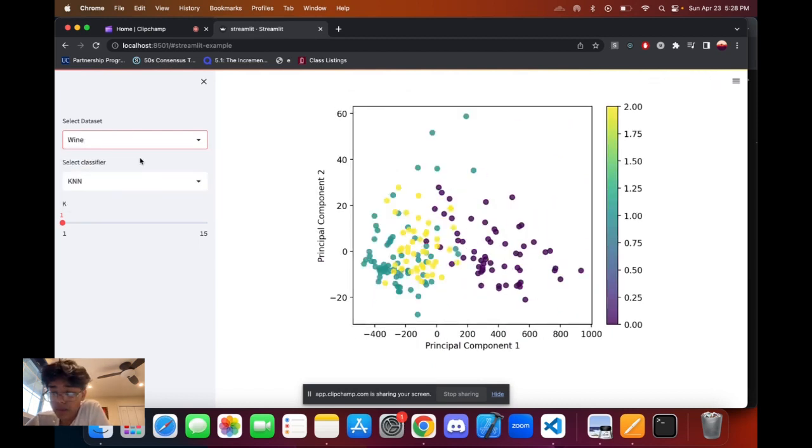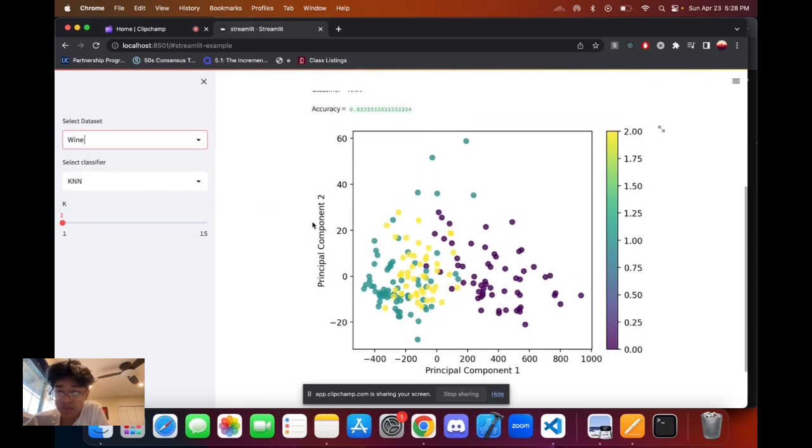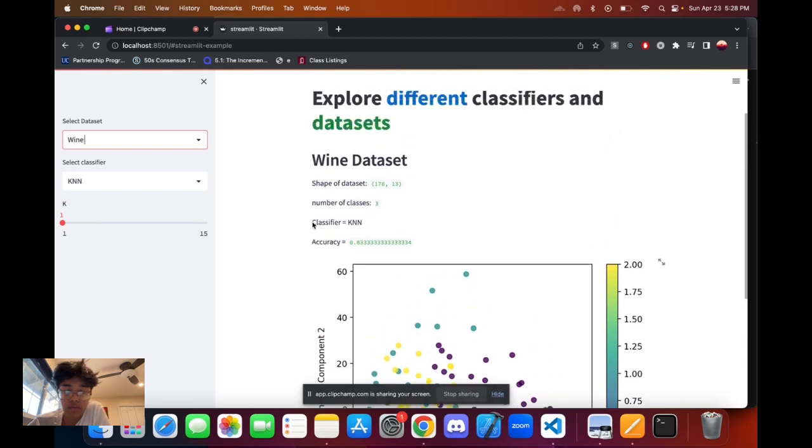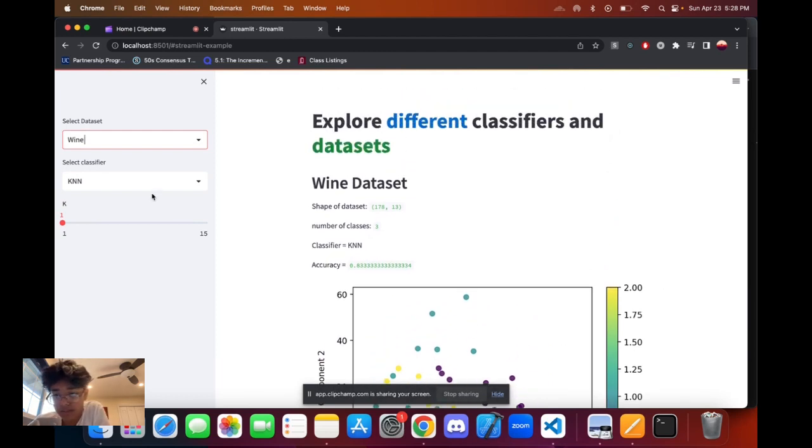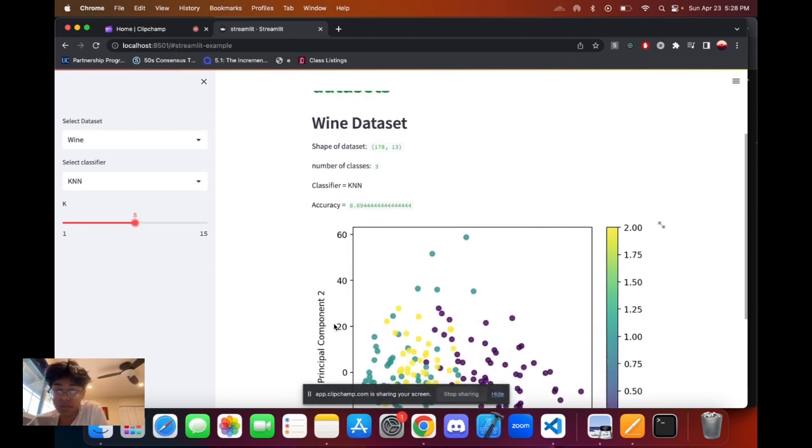And if we select a different one, like the wine set, we see here that it is working, and we do have different parameters that we can use to change up the accuracy, which models the plot for the set.